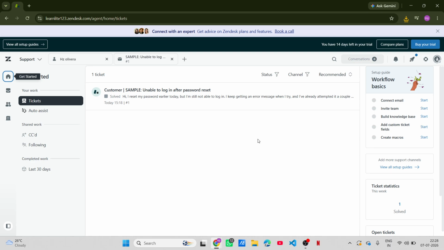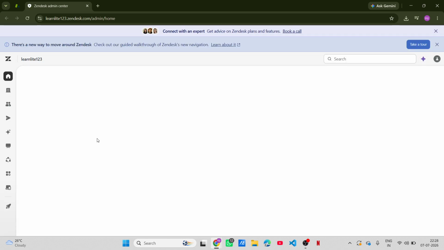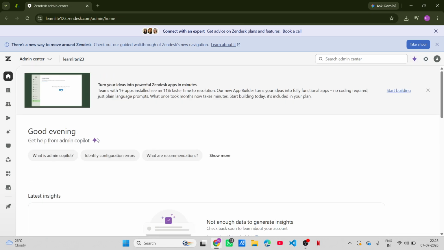So let's get started with the integration process. The first step is to open your admin center. To do this, log into your Zendesk account and navigate to the admin center from your main dashboard. This is where all the magic begins, and you'll have access to plenty of options to customize your support features.